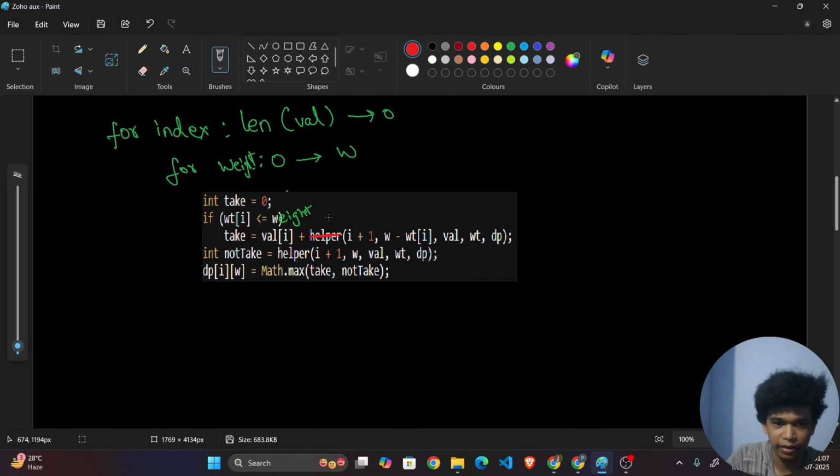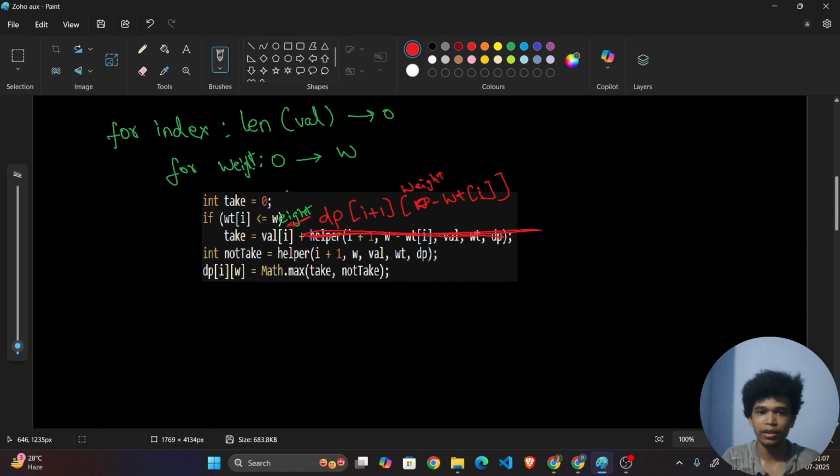So here I will be taking dp of I plus 1, and then here comes w minus wt of I. So here w is replaced as what? Weight. So weight minus wt of I. Okay, so this is going to be my replacement instead of this entire thing. So take is equal to value of I plus dp of I plus 1, and then of weight minus wt of I. Simple, right? Simply you can change like this.